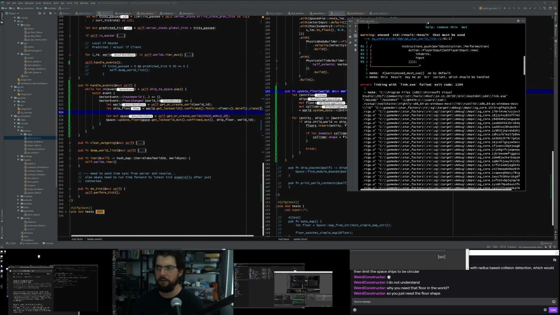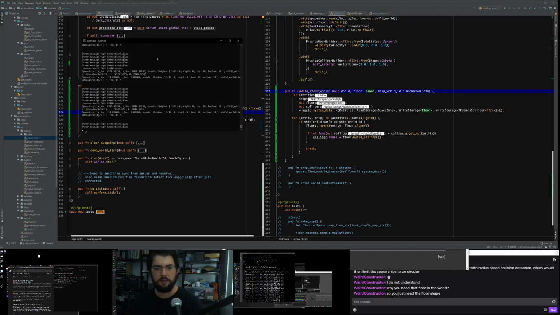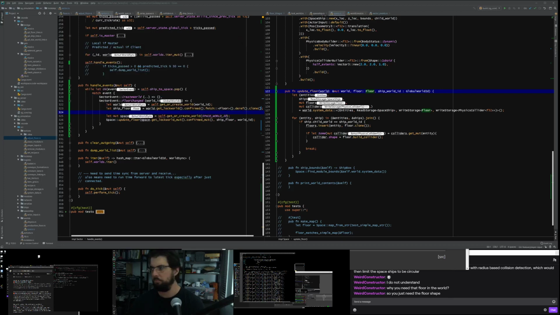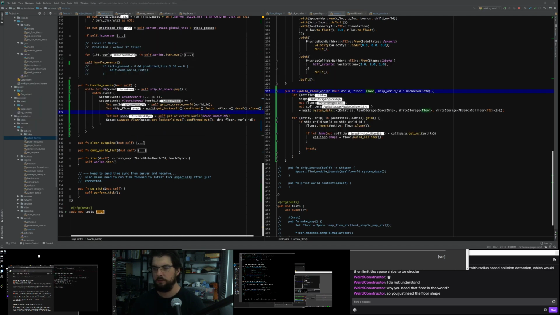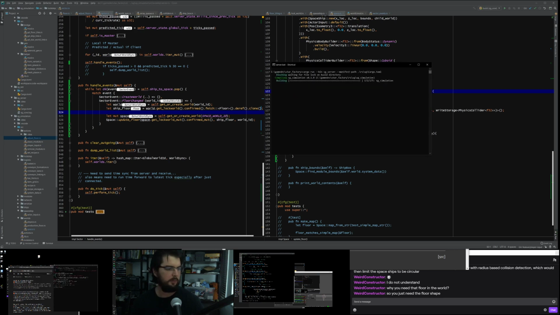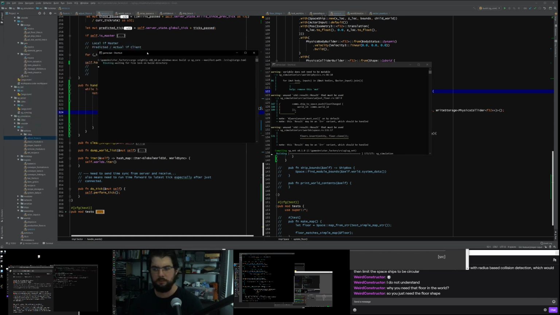Okay, so it failed because I think the game or the server is still running. So I'm going to just track that down. Yeah, there's still a game running here. That's the server compiling. And there should also be a game. Yeah.